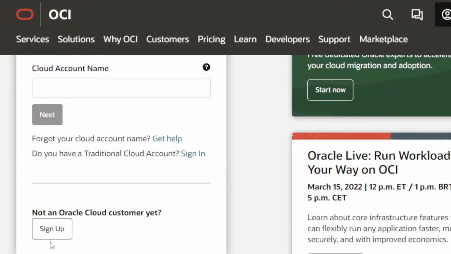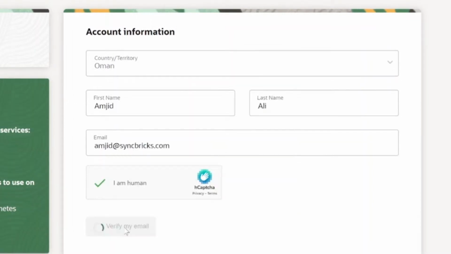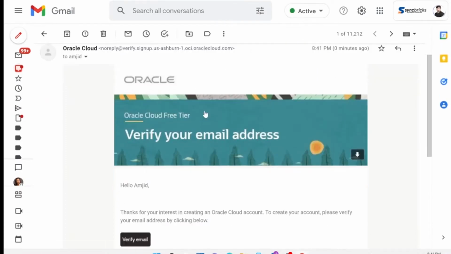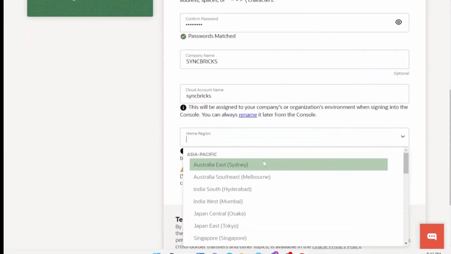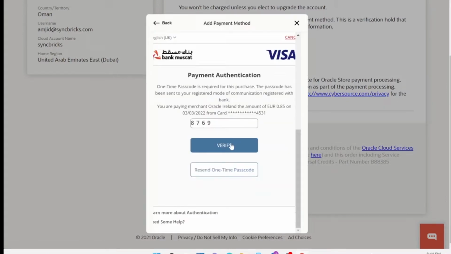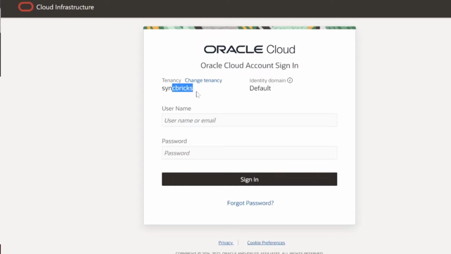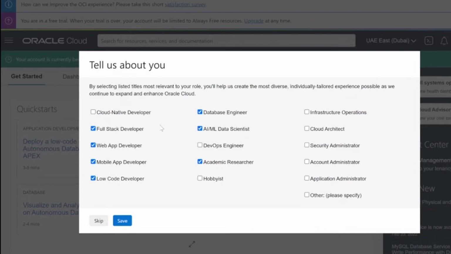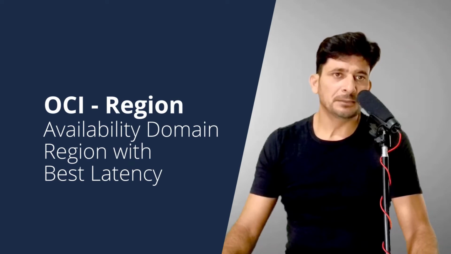Now we'll sign up for the Oracle Cloud Infrastructure. In the next step, I need to enter the details, so I'll be entering my details here. Now I'm waiting for my account to be created. My account is ready now, so I'll be signing into my account. You can see here my free billing credit is $400 and I had chosen Dubai as my region. It is because of the latency, so you have to choose the location nearest to you.